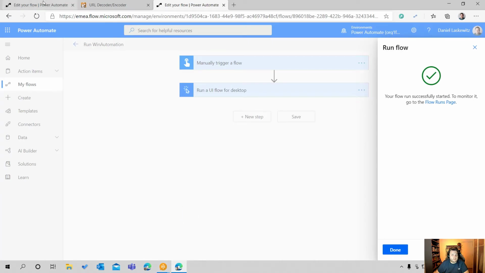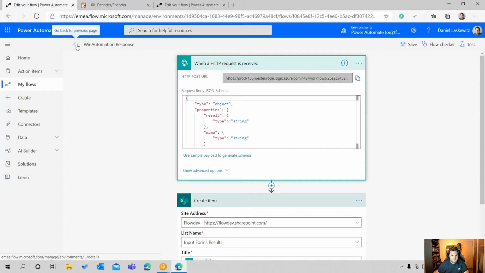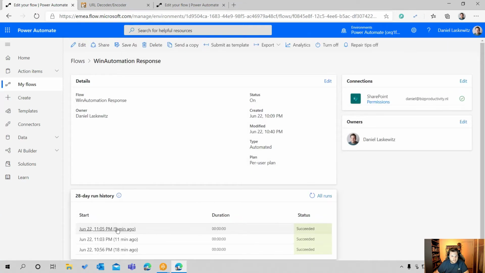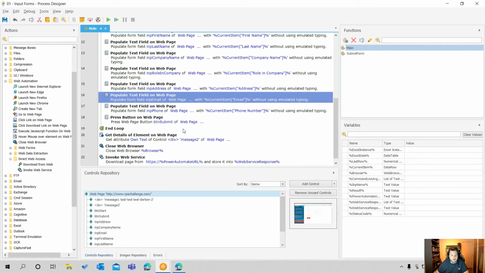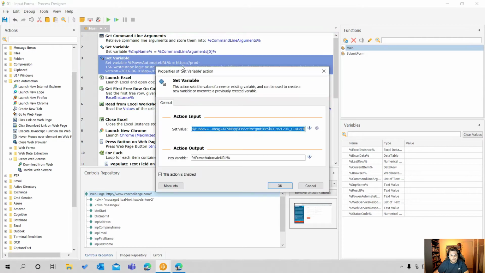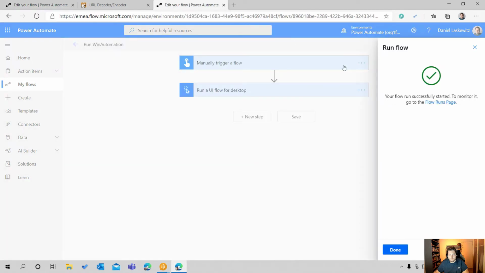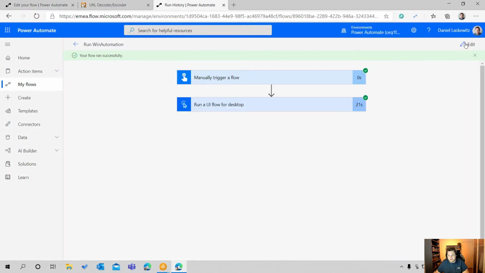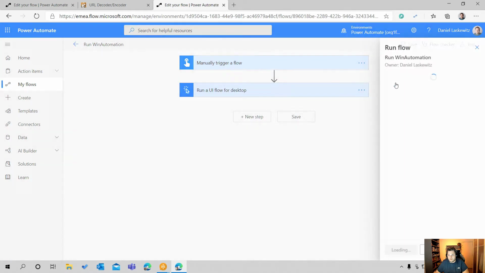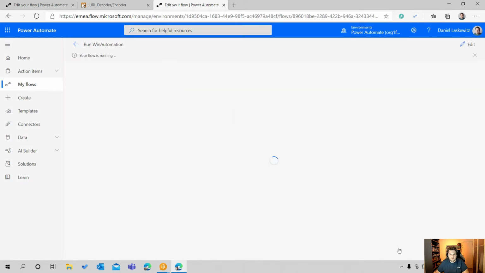Let's move back to the browser and see what happened with the WinAutomation response. So let's move back and we can see that 9 minutes ago we had a succeeded status. But that's not the one we triggered just now. So what actually happened? Let's open up the process again. The first thing that I need to fix is the HTTPS part. So let's change that one and save it again and go back to the flow, see if it will work right now. So let's test it again, perform the trigger action and select run flow.